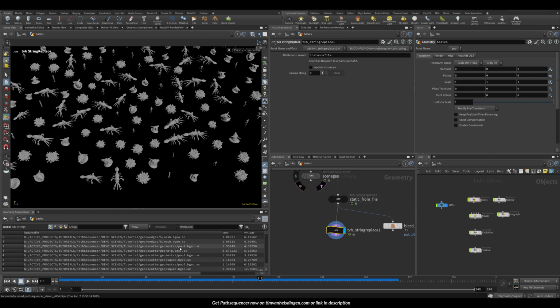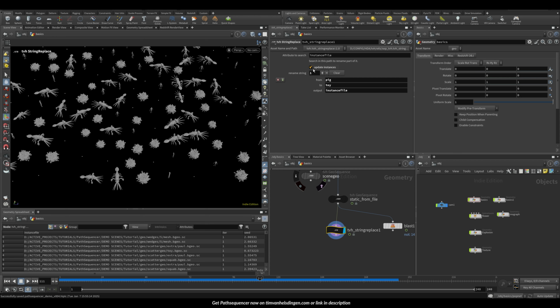All right. Let's say I don't want pigs to be in here. And I want all of the pigs to be the toys, which is going to be toy.bgeo.sc. I can rename a string and I can say, all right, pig, toy. I can either do a new path or I can set up the regular path. If I do just a regular instance file path, this overrides it. And again, now turn on update instances.